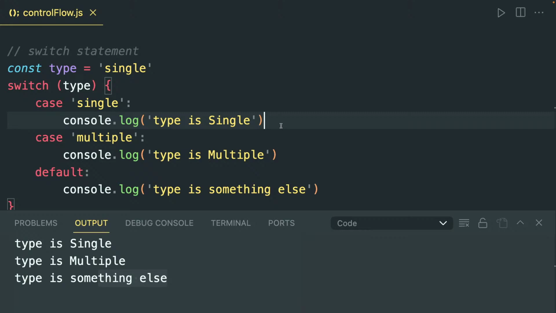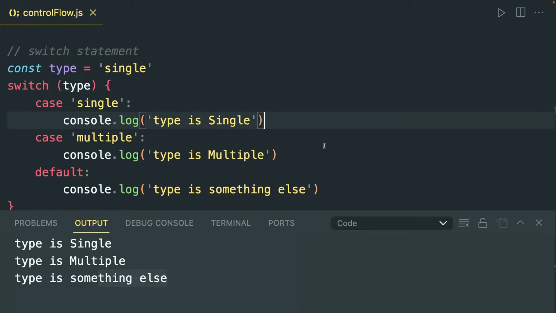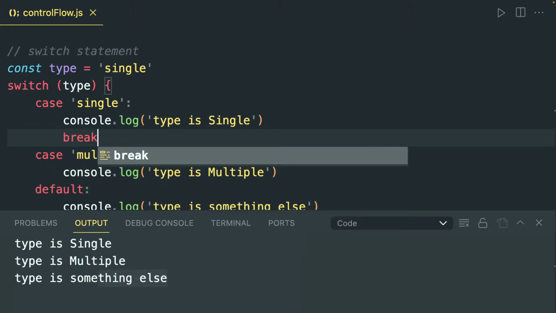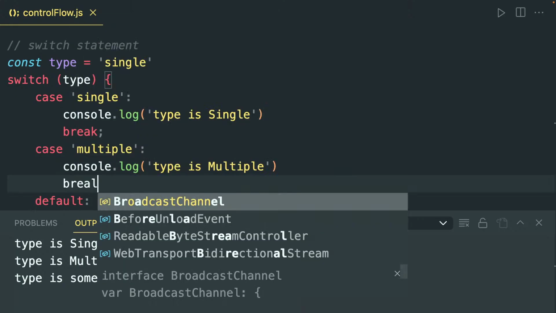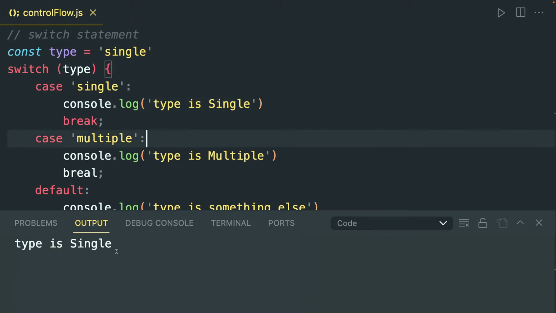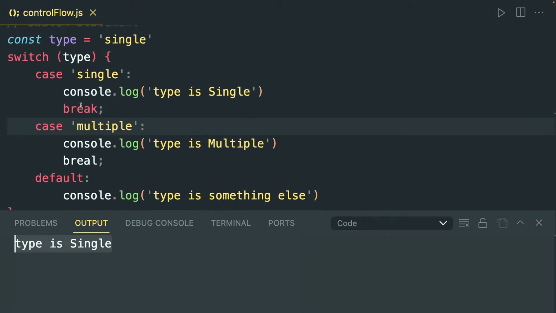But this is wrong. We want to cover only a single value, right? So that's why after every case you will use a break statement to break out of the switch statement, right? So now as the type is single, I want to only write type is single. Let me again refresh it. So now we have only a single value, type is single, right?